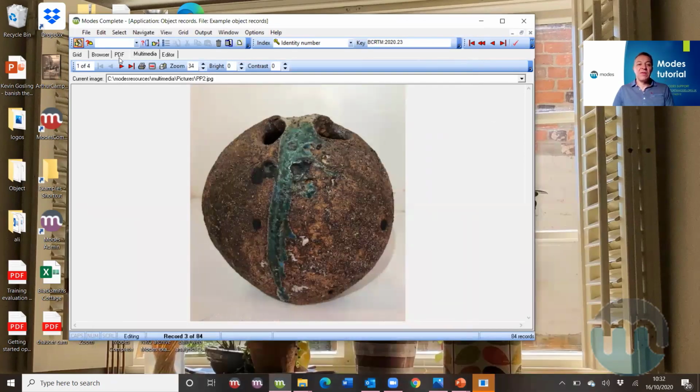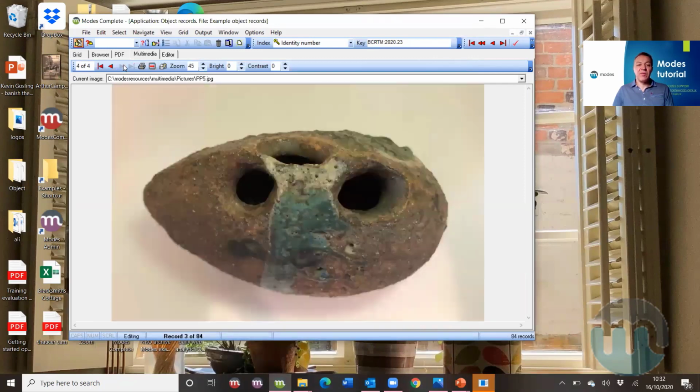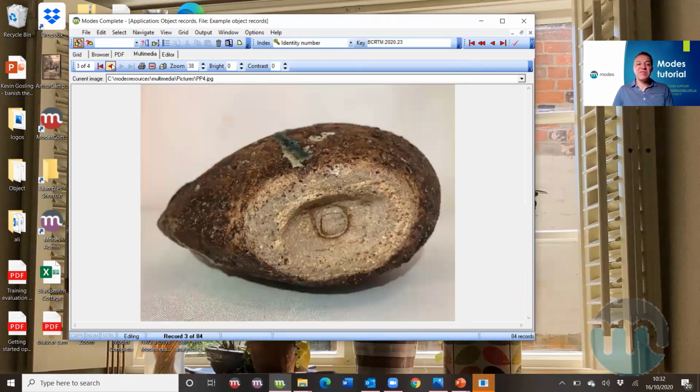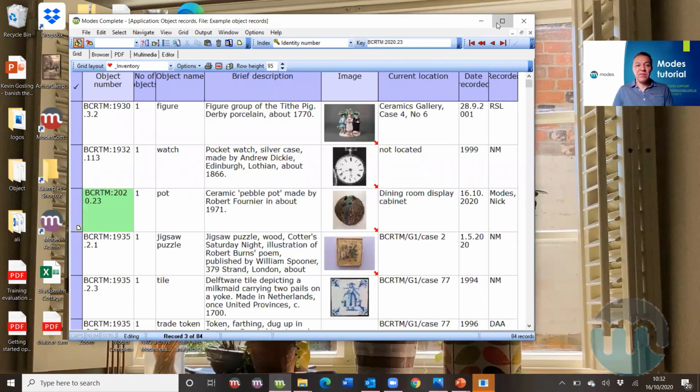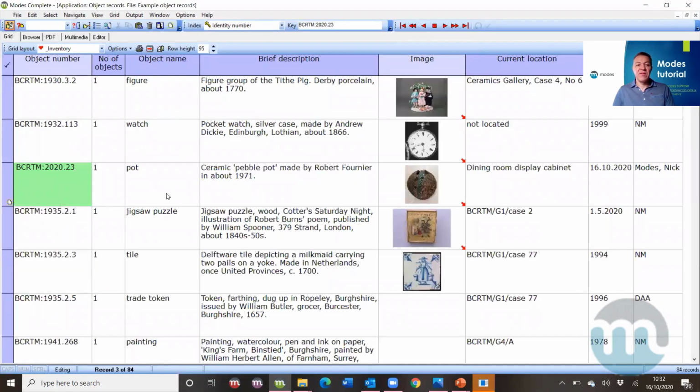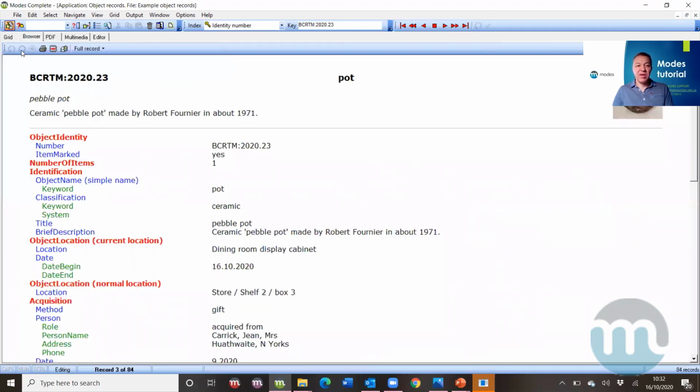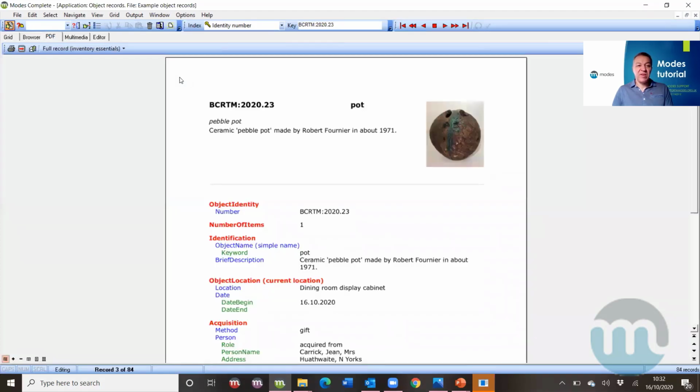in they go to the multimedia page of my record. Now I made a change to my record by adding those images, so I must save my record again. And if I flick back to the grid view, expand the screen, here we can see the inventory level record of my pebble pot in my Modes catalog. And if I jump through from the grid tab to the browser tab, I can see the full record of that item. If I move to the PDF tab, here I'm on my full record inventory essentials.